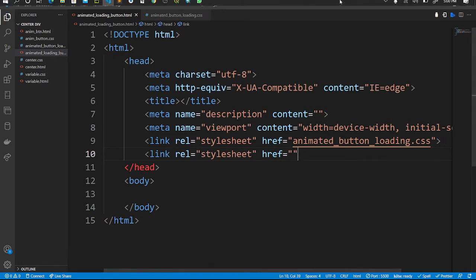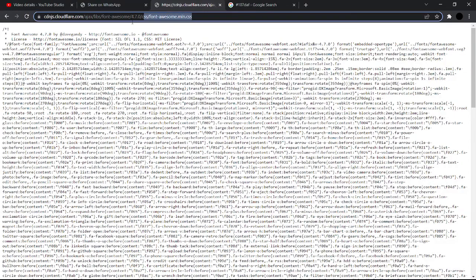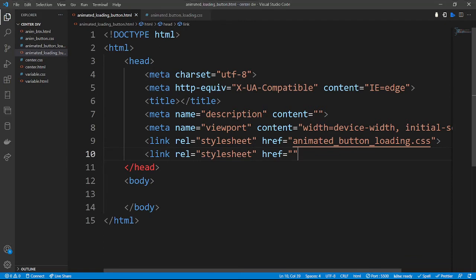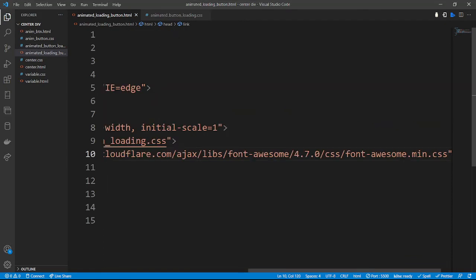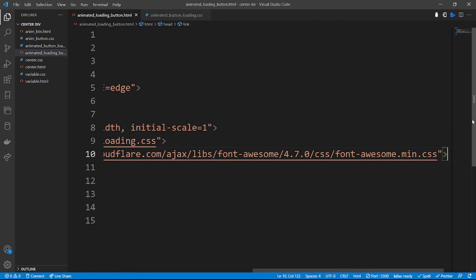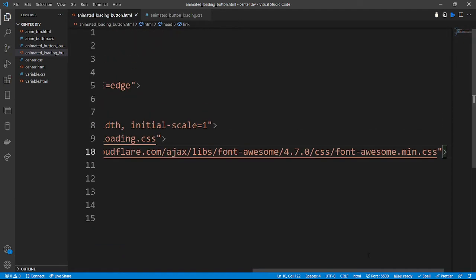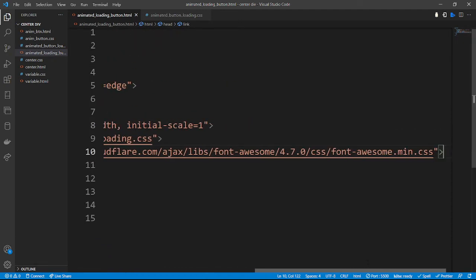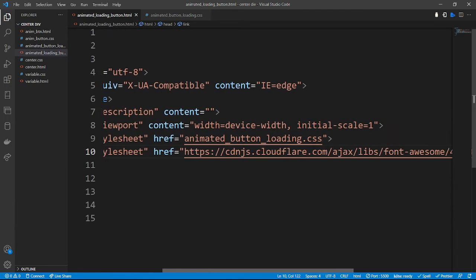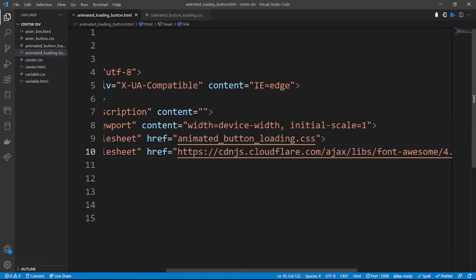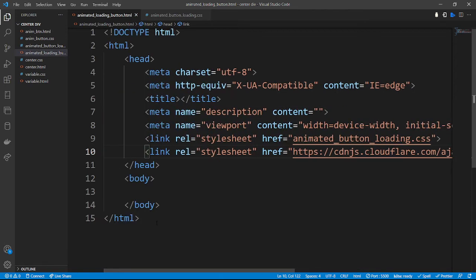In this CDN, we are going to use Font Awesome 4.7, which is free, but for the latest Font Awesome 5.0, you are going to sign up for access. So I'm going back, I'm going to paste the link at the href section, then I'm going to close it. Now in our HTML file, we have access to all the icons from Font Awesome because we have added this CDN link. Now I'm going to add the HTML tags in our body section.